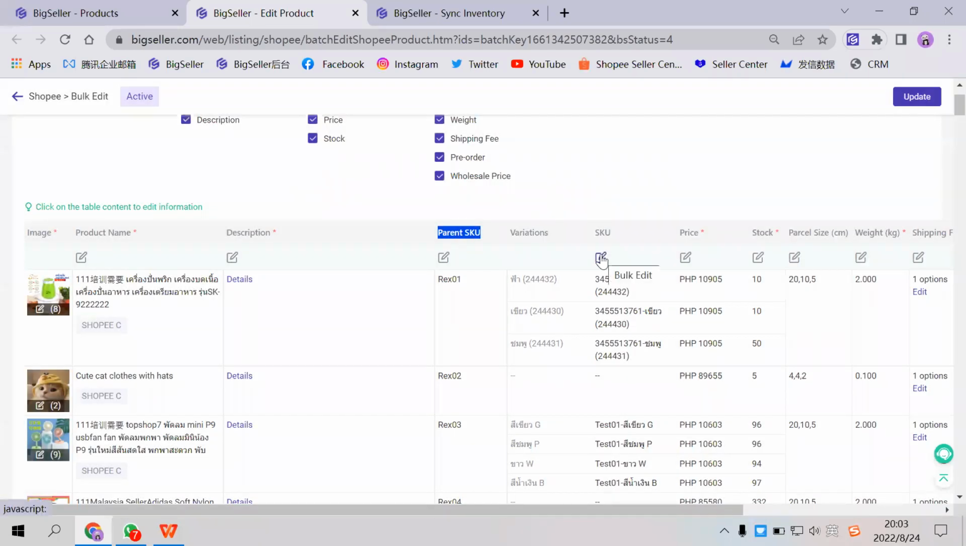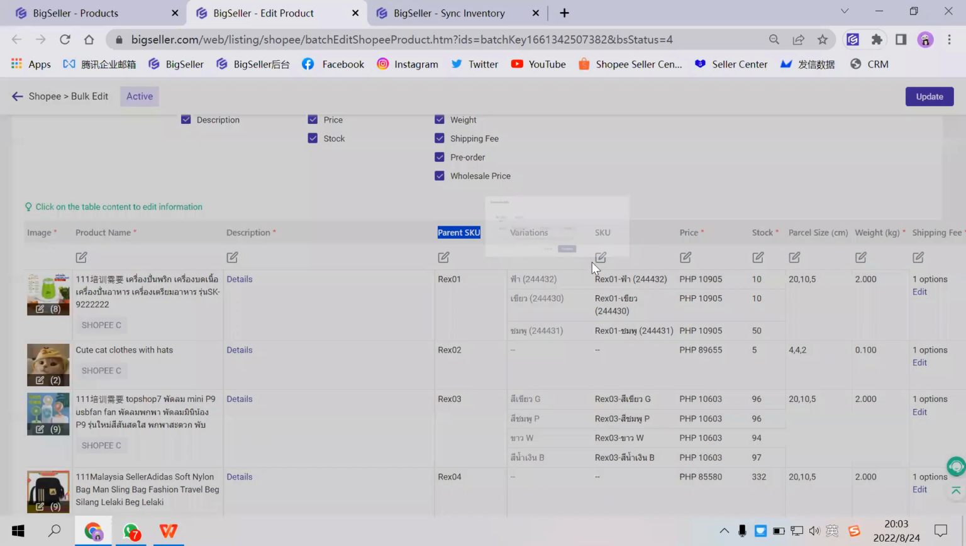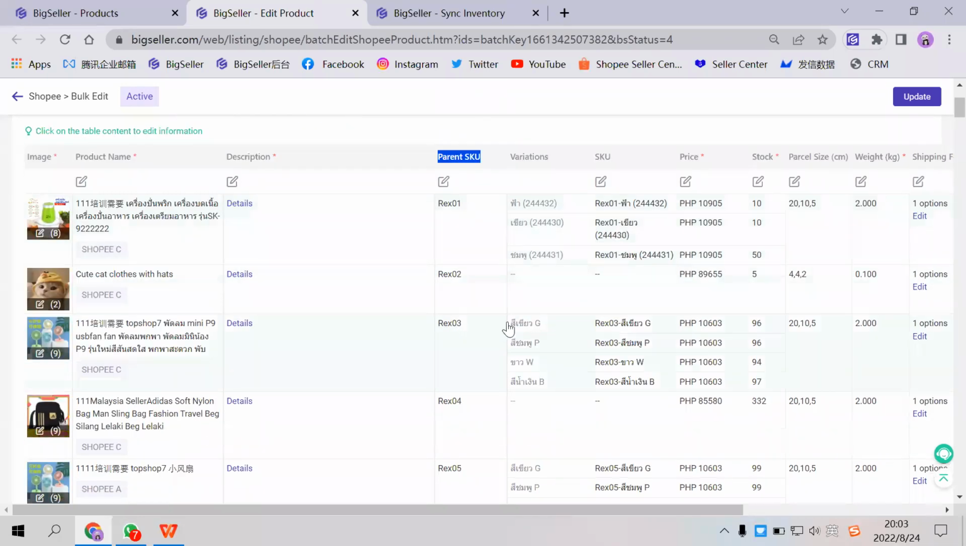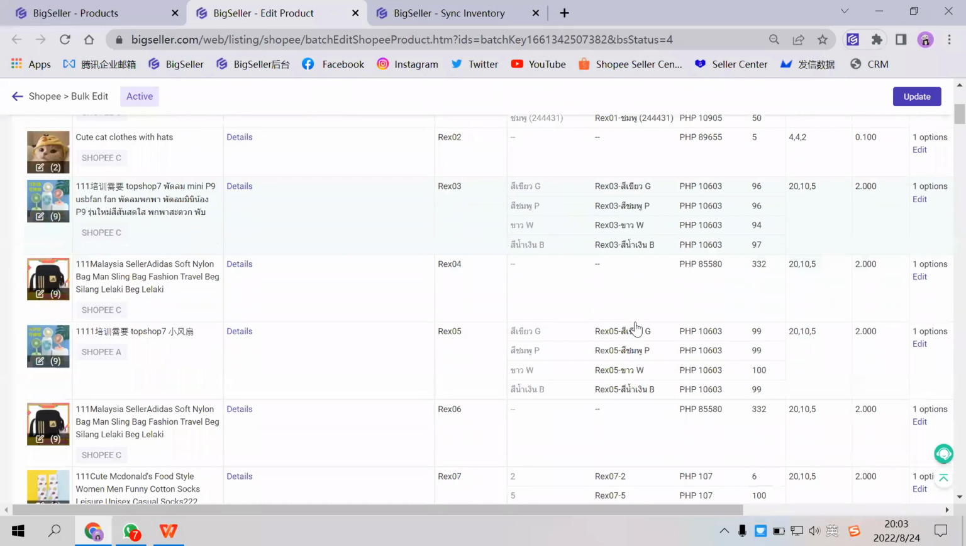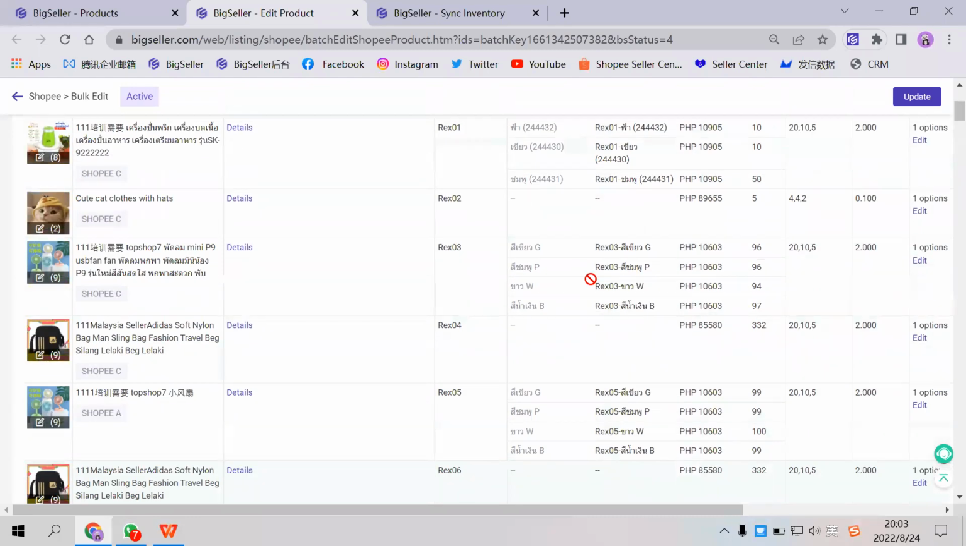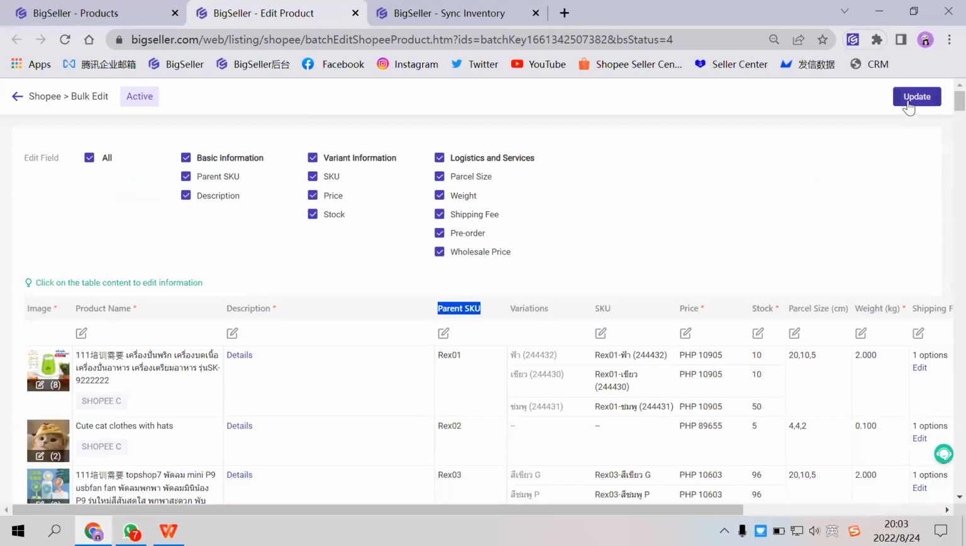Here, bulk edit also. Confirm. So you can see all the variations have become the parent SKU plus the variation attribute. Okay, reg 03 plus the attribute. So this is the way to regulate the store SKUs and then update it. So all of your listings have store SKUs.